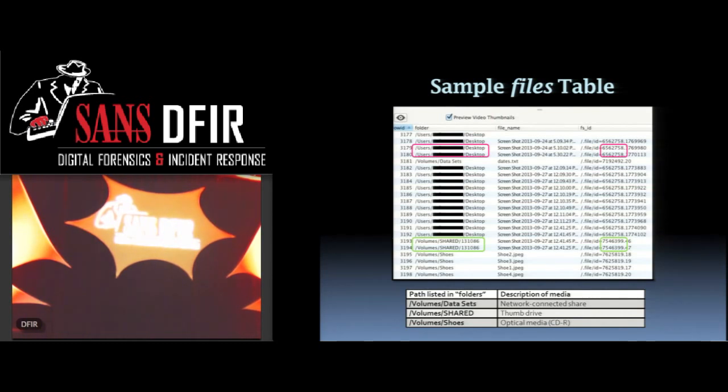The share that it was connected to is called data sets there. That's the name of the share that I connected to. No, as far as the remote server's name, it's just at the mount point. So if I said mount at this folder, it's going to put the folder name where I mounted it.